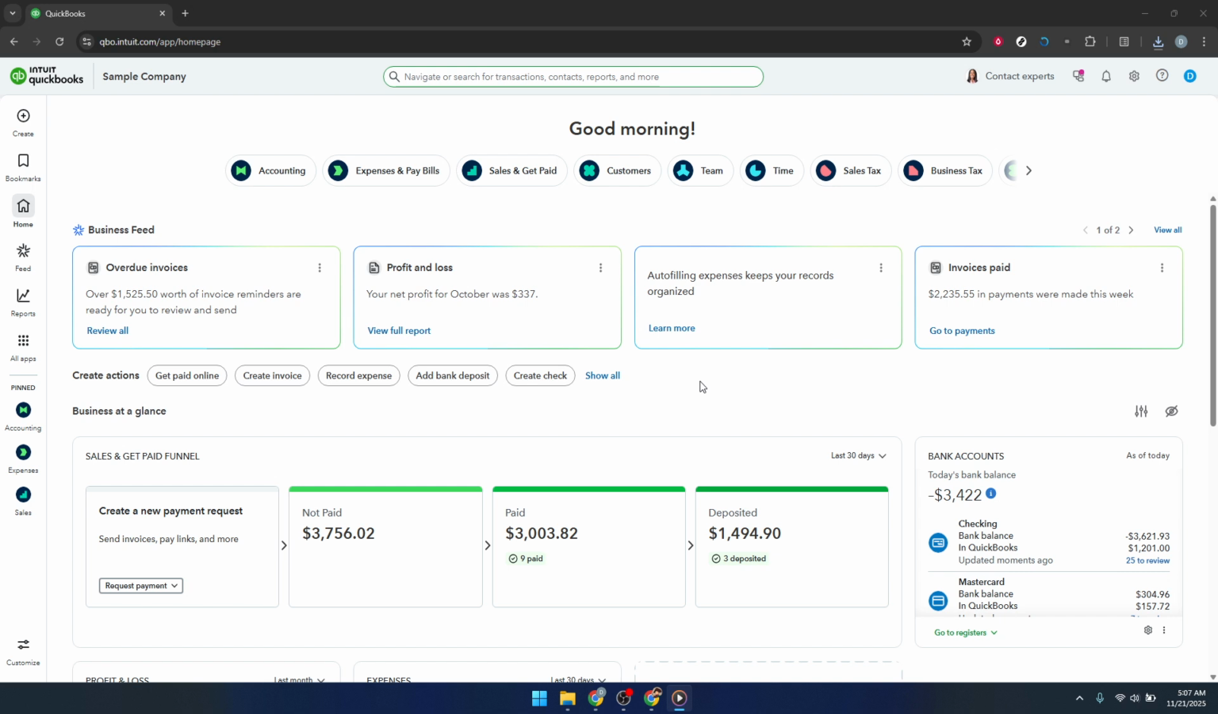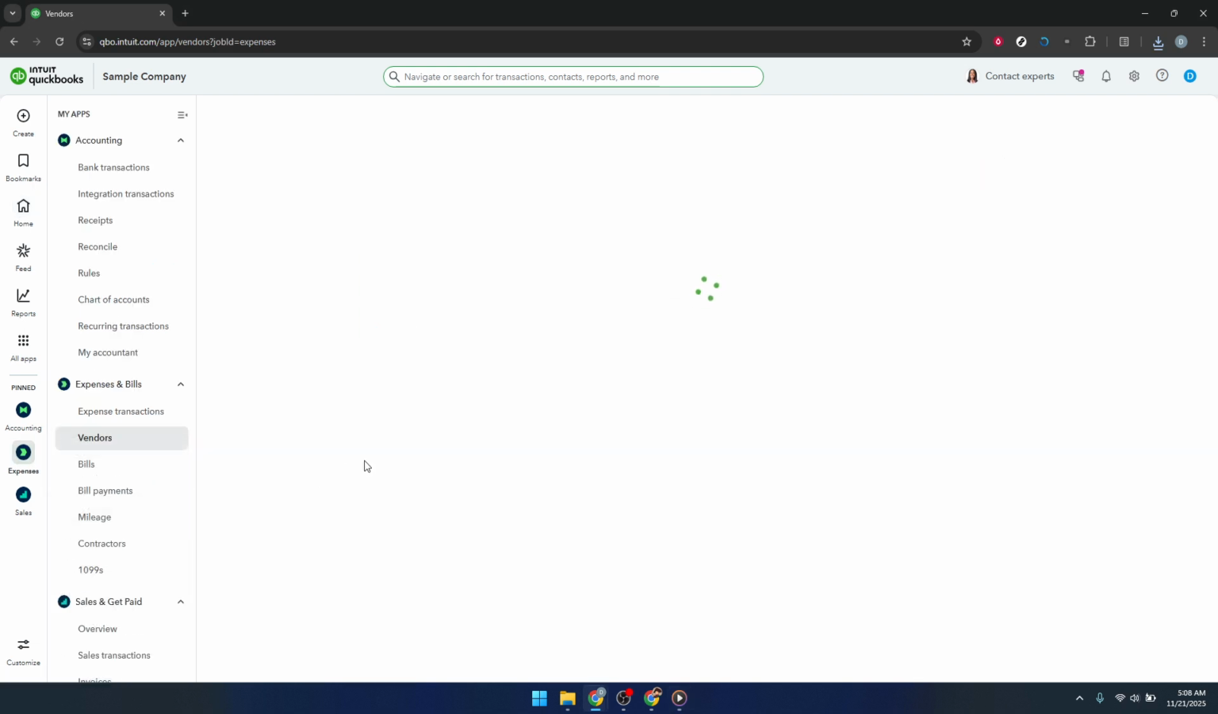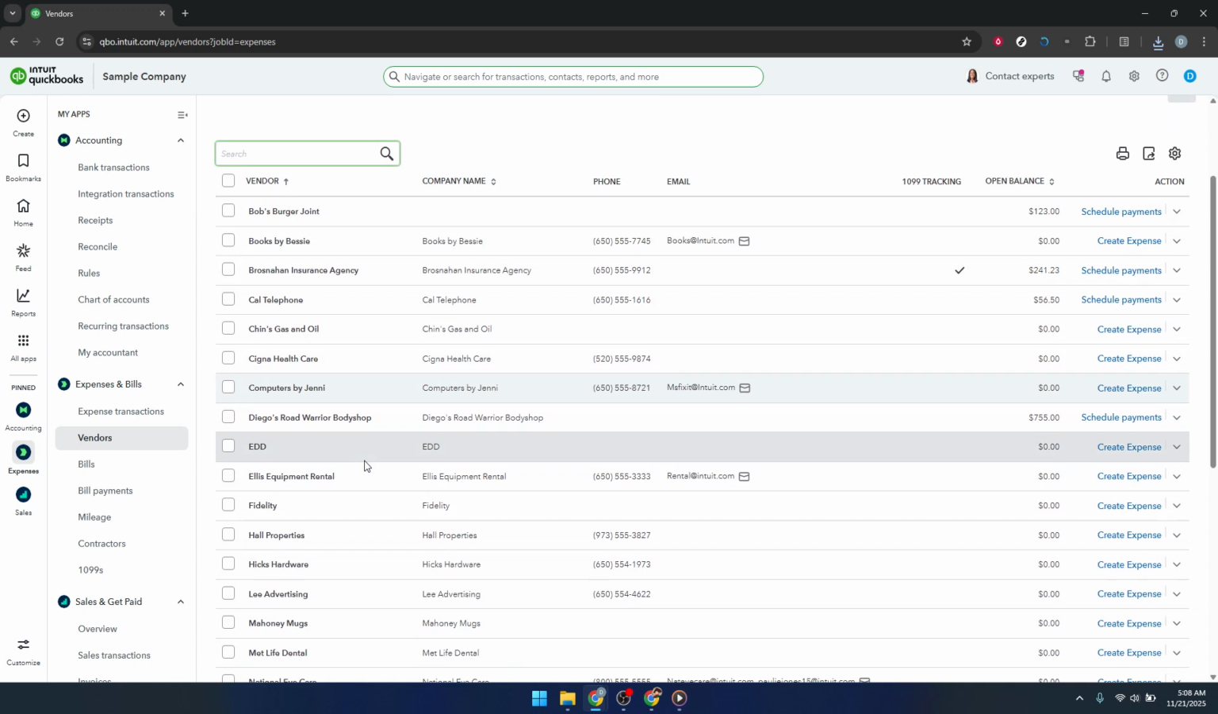From your left-hand navigation, open Expenses. This section is where all your spending and bills live. Once you're there, switch to the Vendors tab at the top of the page. Think of this tab as your address book for anyone you pay: contractors, suppliers, service providers, anyone who sends you bills or invoices. Now let's start a new vendor.